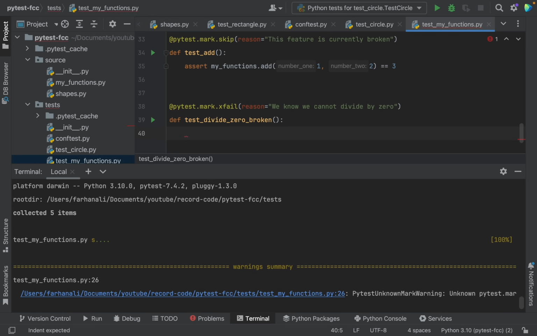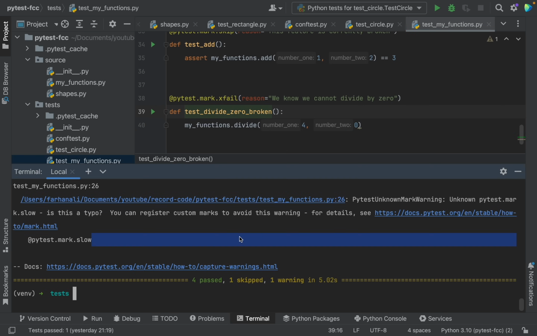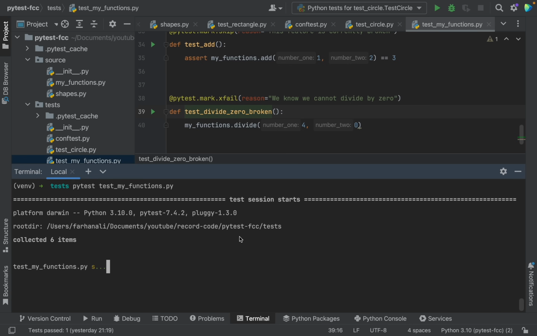All right, so let's go ahead and say assert. Well, let's just make the call because we know it fails. So we'll say my functions divide 3, 4, and 0. Let's go ahead and run this now. So clear that, and then pytest test my functions. Give that a second.